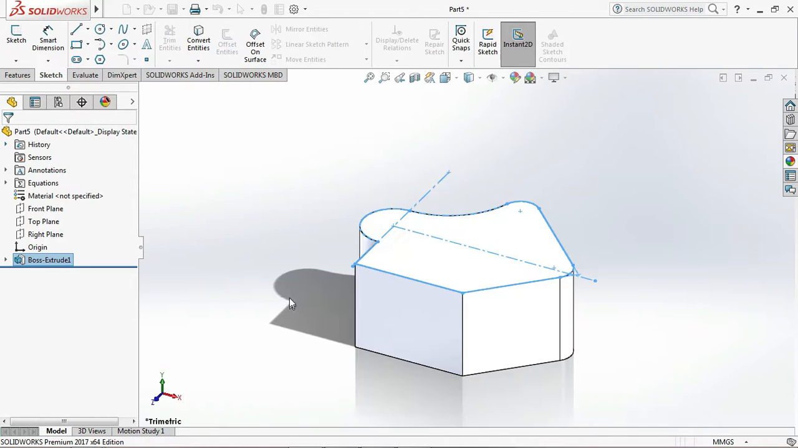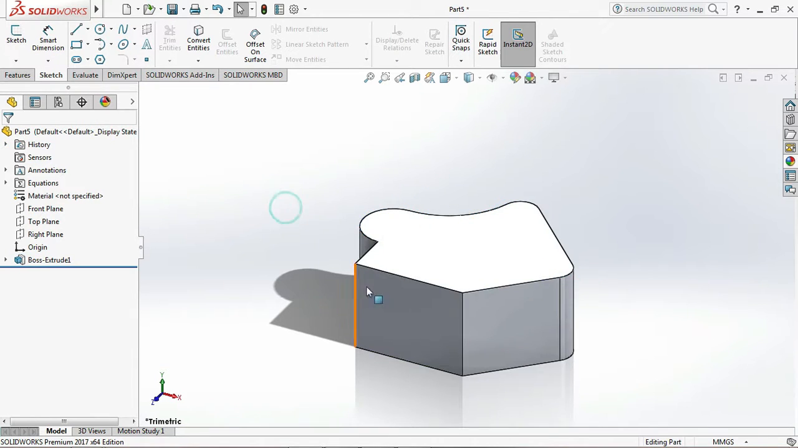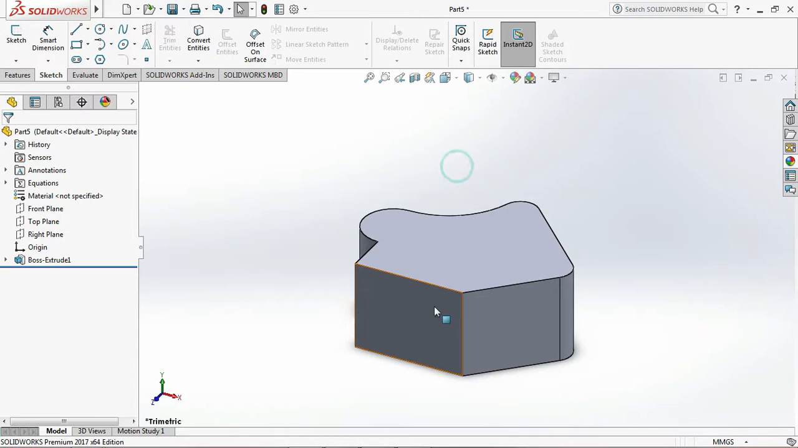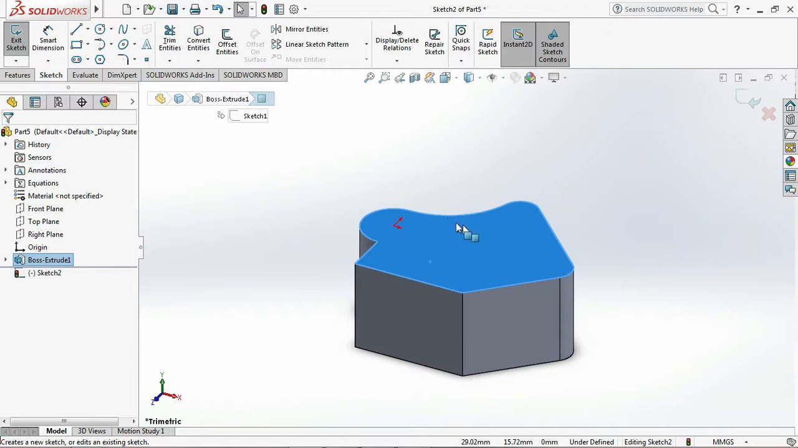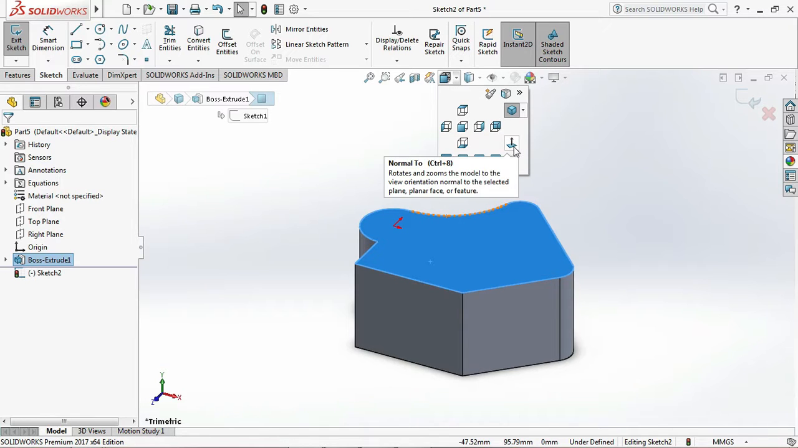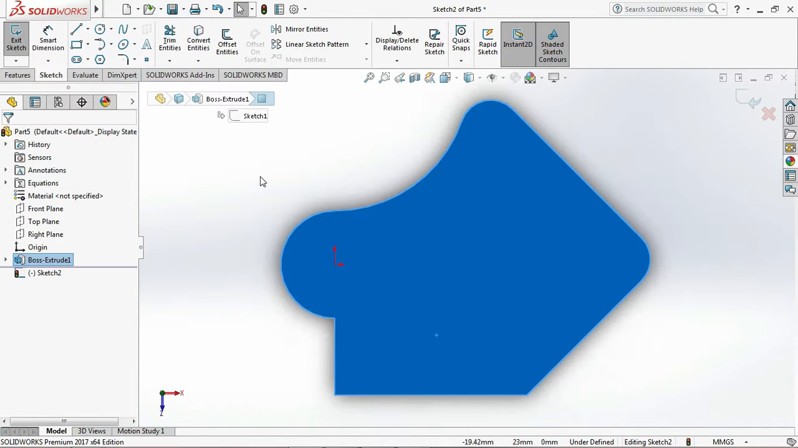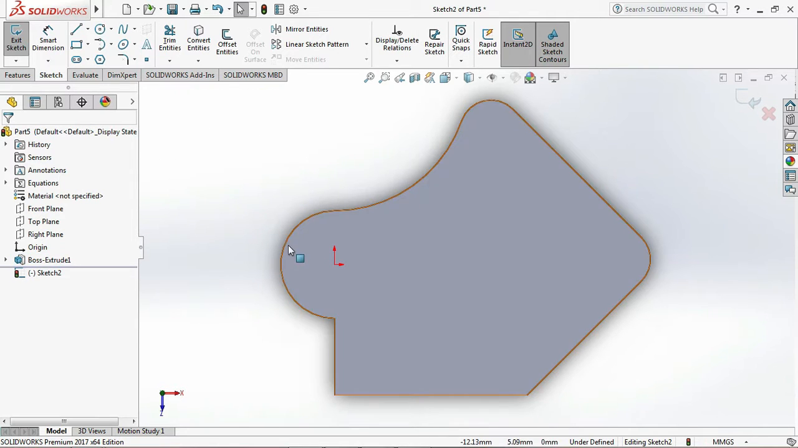Choose OK. Then it's done. Then go to the top face, choose sketch, go to the view menu, and then choose normal, and choose that edge, control that edge, and that edge, and then convert these entities.